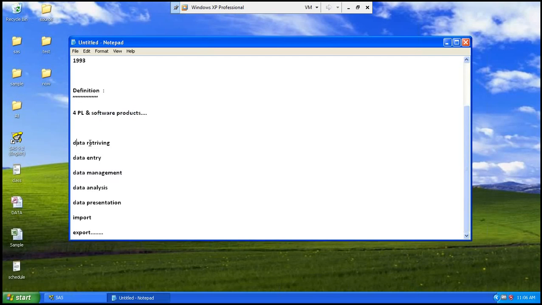We can do a variety of work like data retrieving. SAS is faster in data retrieving. Let's say we have a table with 1,000 records. Out of 1,000 records, I want to get only 5 records based on a specific requirement. In that situation, if you go with SAS, within seconds it will pull only those 5 records out of 1,000.